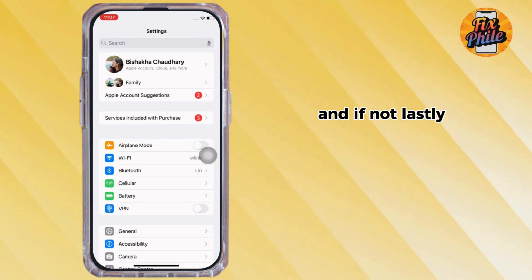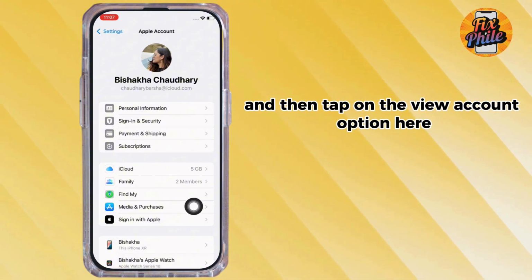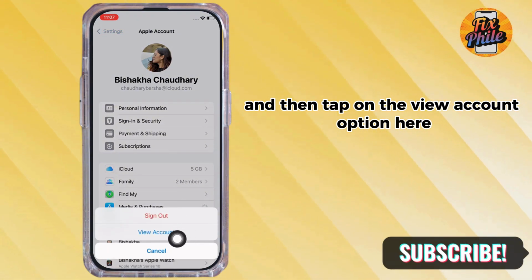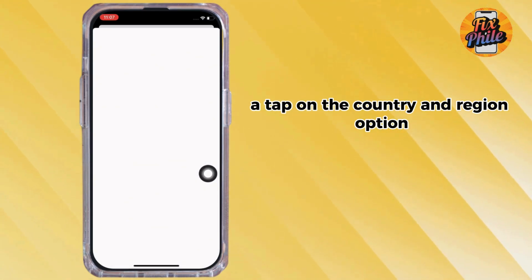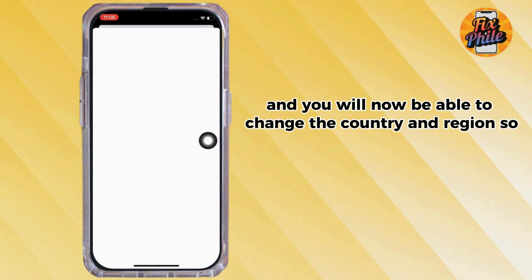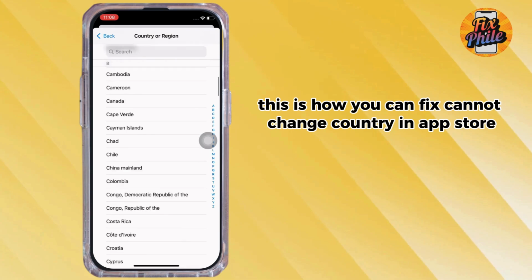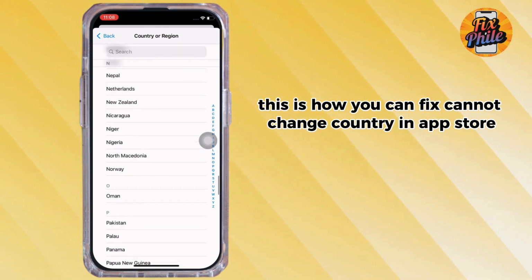and if not, lastly, tap on the Media and Purchases option and then tap on the View Account option. Here, tap on the Country and Region option and you will now be able to change the country and region. So, this is how you can fix cannot change country in App Store.